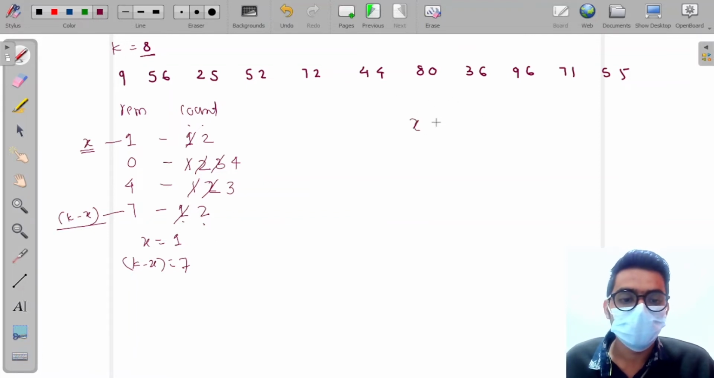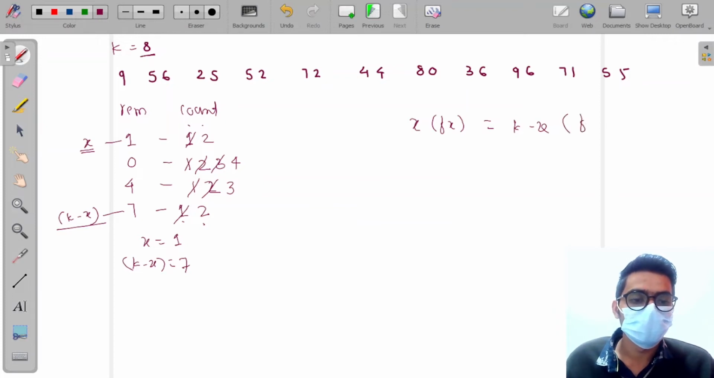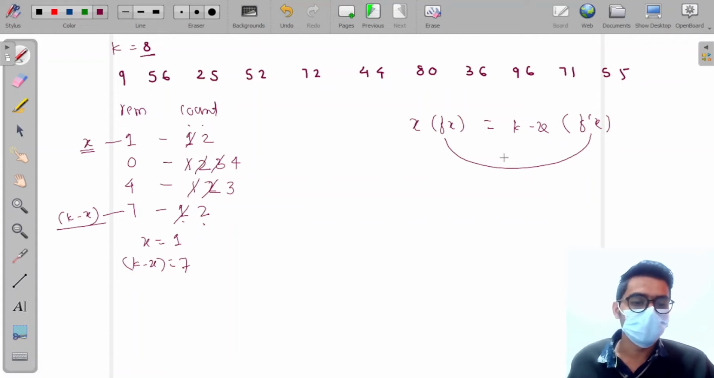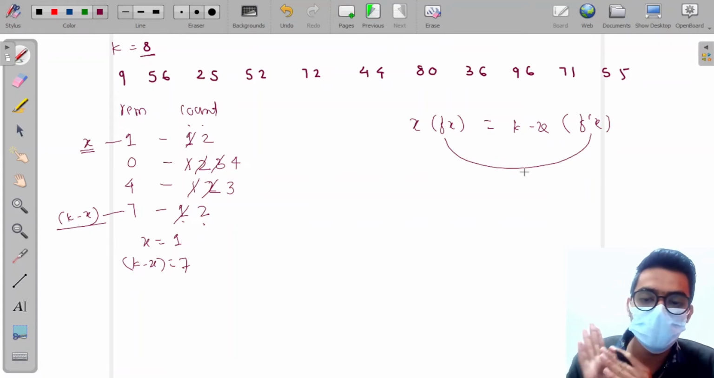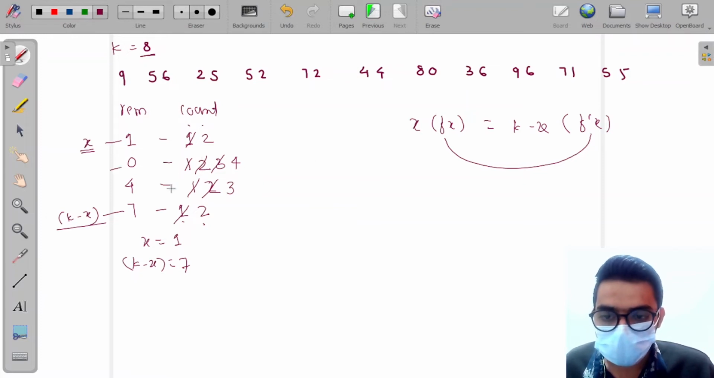X has a count, that means f of x, and k minus x has f dash of x count. So if both counts are equal, then we can say that both the numbers can make a pair with each other. Okay, they can make a pair with one another.